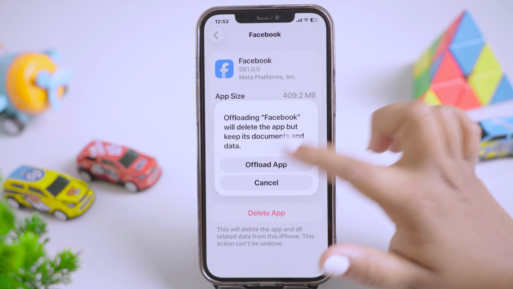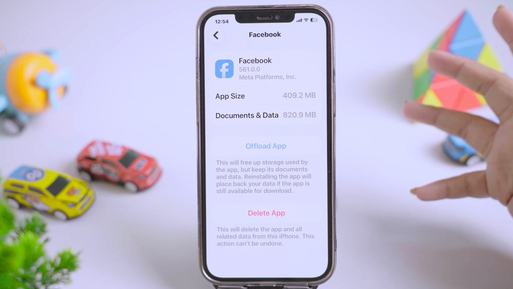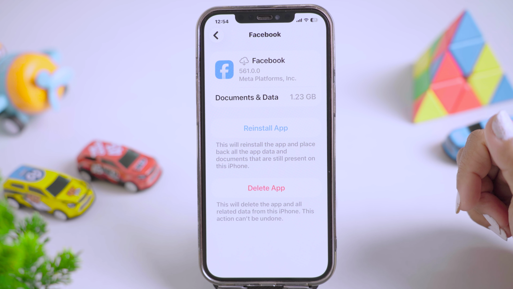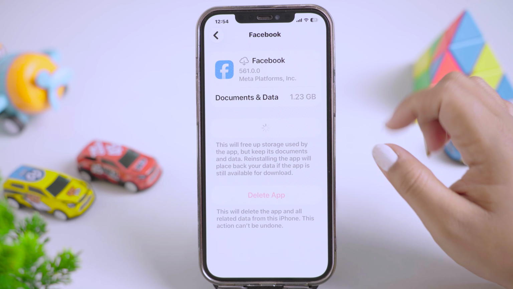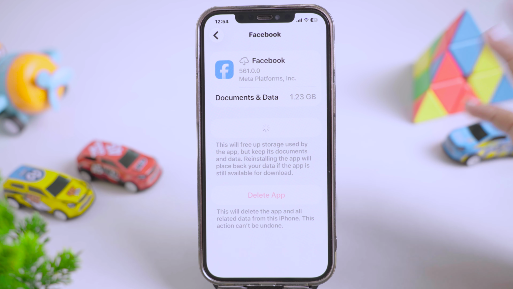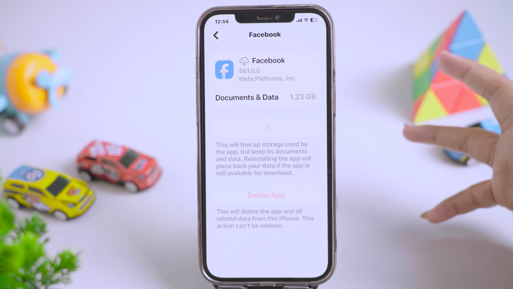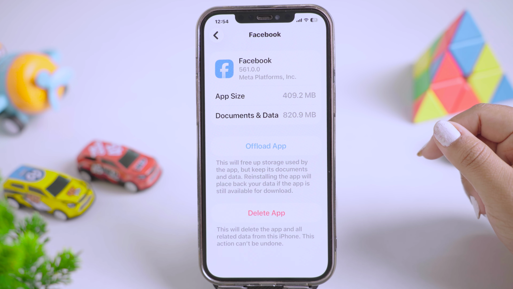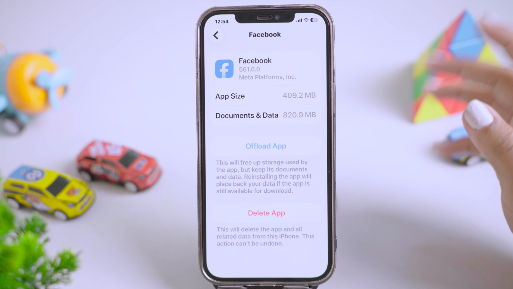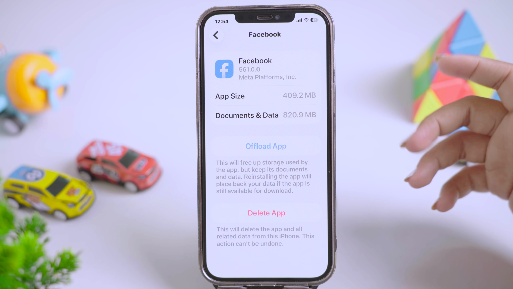Tap on Offload App one more time and wait for a few seconds. And we have successfully offloaded the application. Tap on Reinstall App in order to reinstall it back in your phone. Again, wait for a few minutes. And just like this, here you can see we have successfully reinstalled it on your phone.